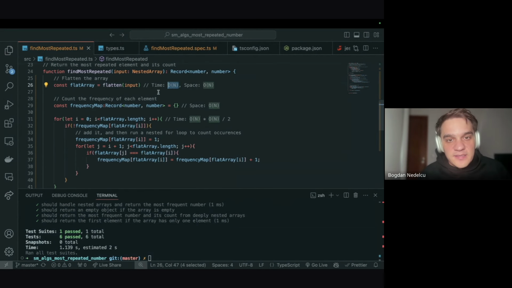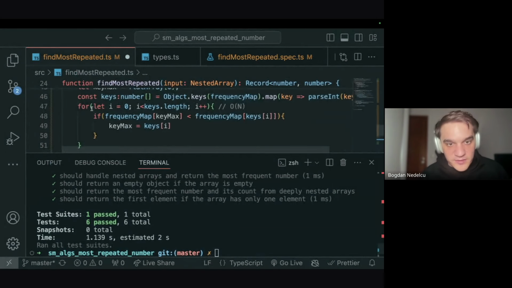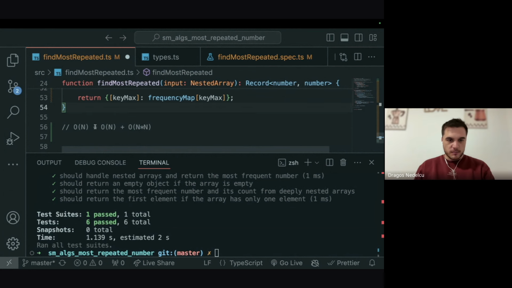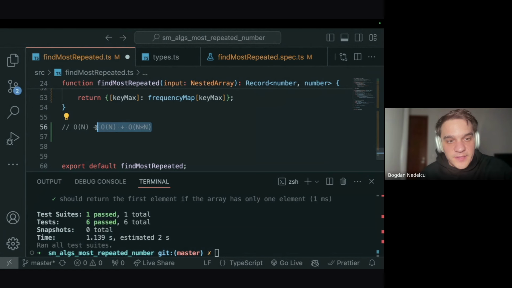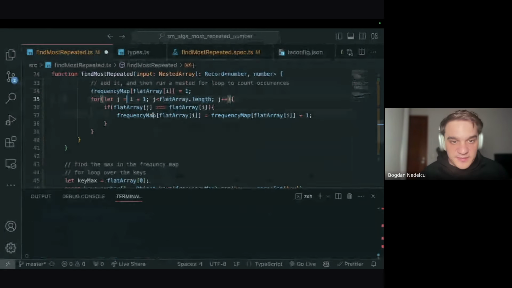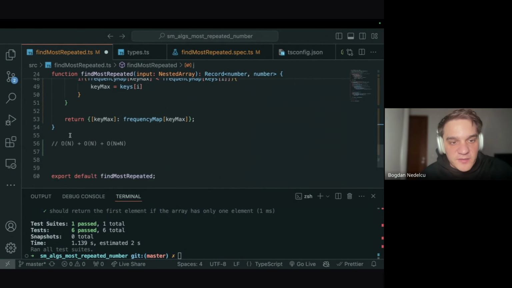Because at the end of the day, the big O complexity of this, let me just sum it up, in terms of time complexity, it was O(n) plus O(n) plus O(n²). We flatten the array, then the frequency map also scales, and then it was the double for loop. But there are two ways to make this problem a lot simpler and bring the complexity down to O(n).